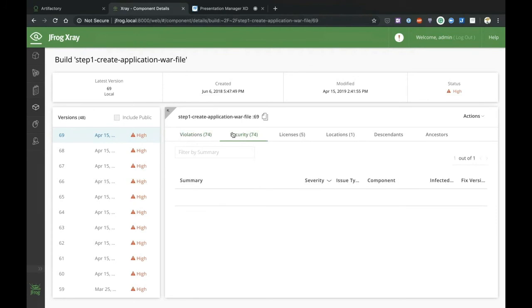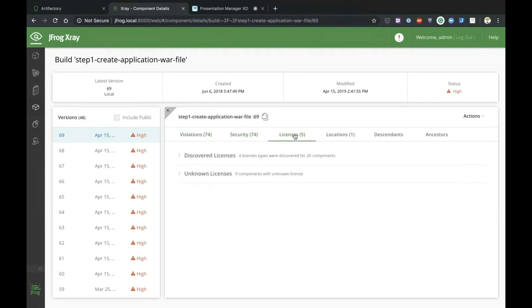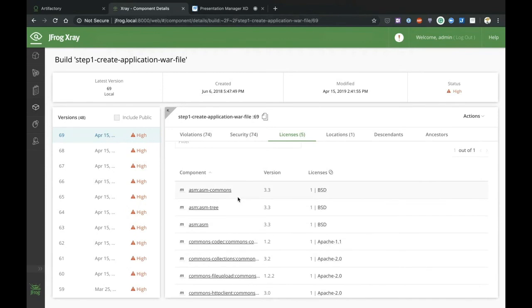I can see again all the security violations. I can see the licenses, and this is really interesting when you consider it from a compliance point of view, because I can actually see all the different license types that are in here. So, for example, I could say, and we'll look at this in a few seconds, that you know what, BSD licenses, I am not too okay with that as a company.